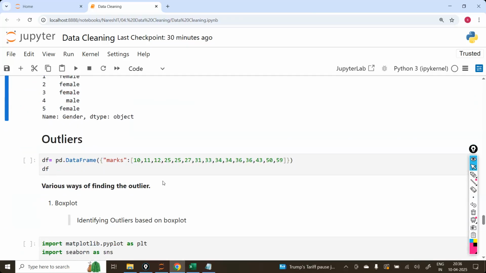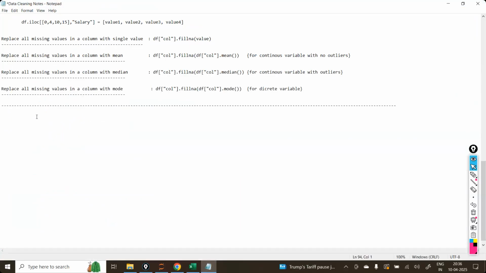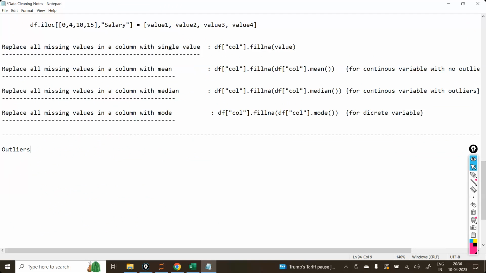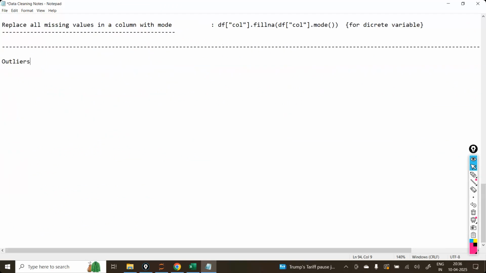The last part is how to treat the outliers. This is still more important. In the outliers, multiple questions will be there, guys. Question number 1: What is an outlier?